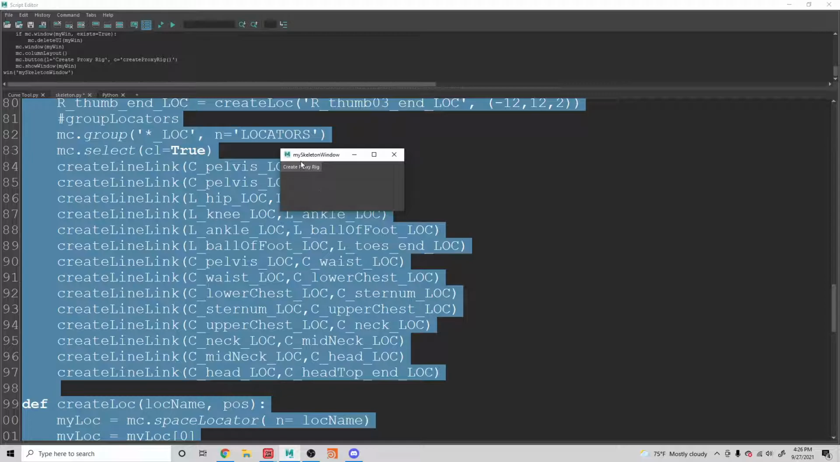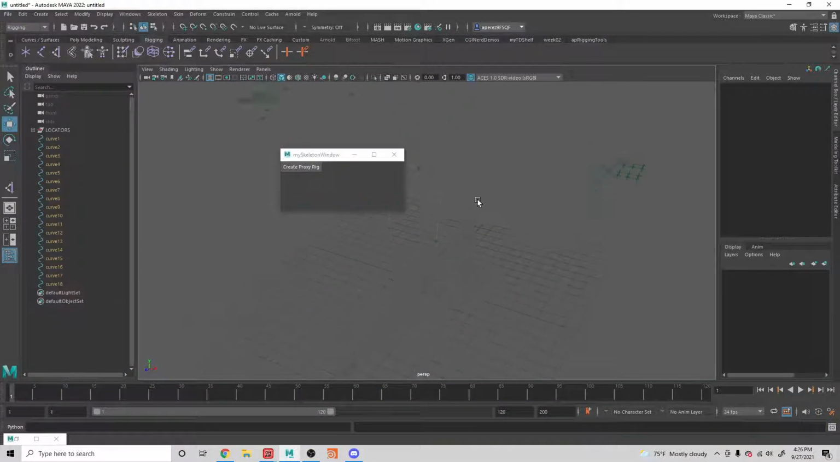Okay, now that we have the spine, let's run it, make sure that there is no errors and that it looks proper. And it does. That is good. Okay.